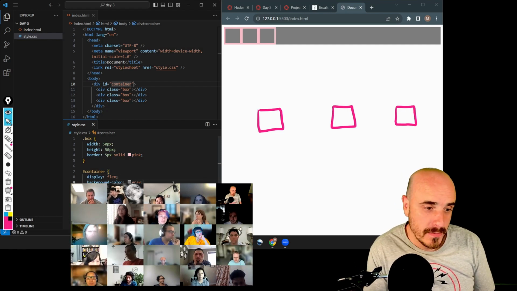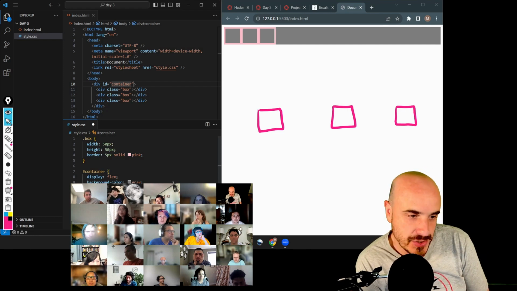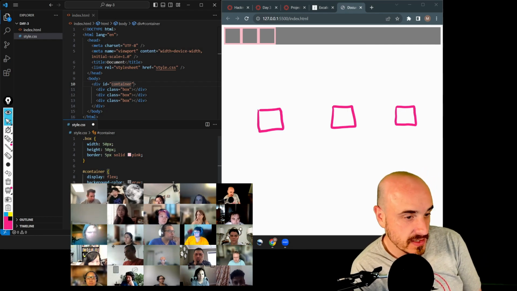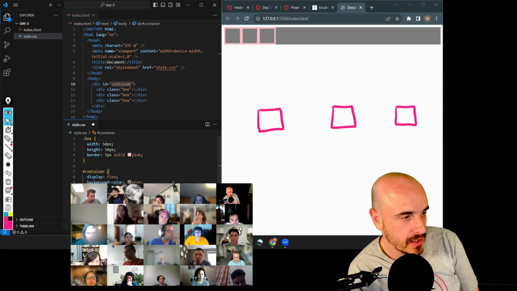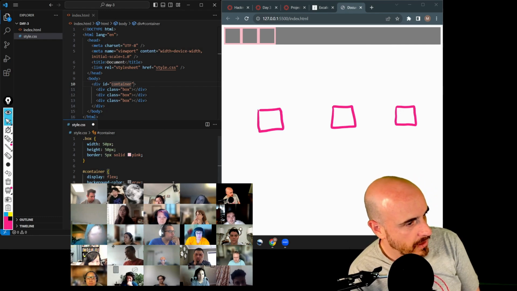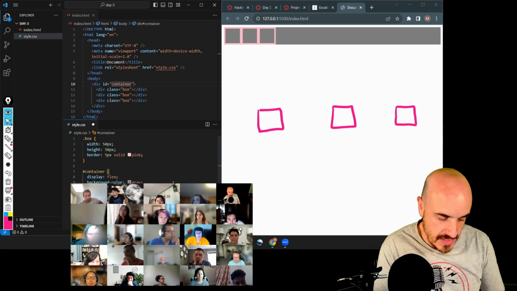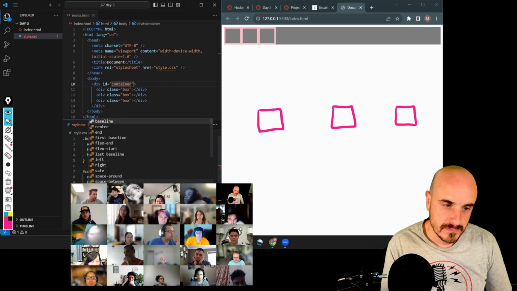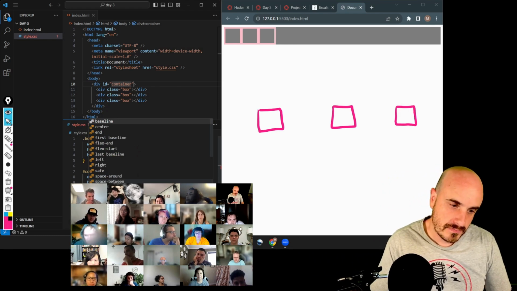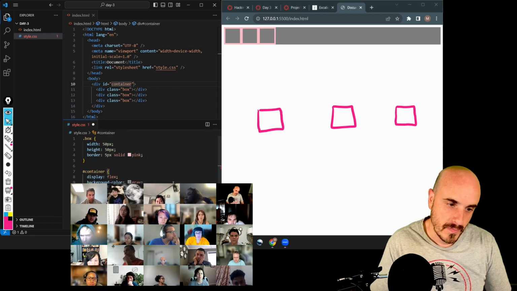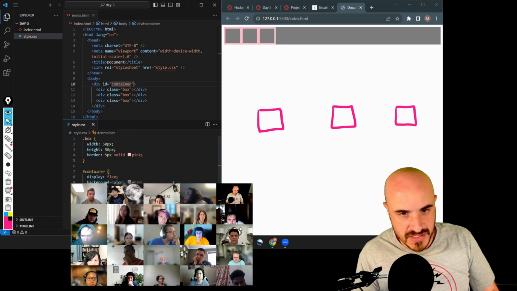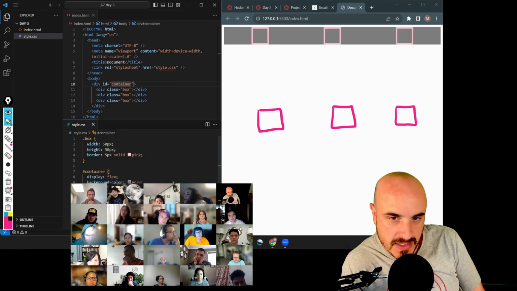Okay, now how can we get the boxes to match our objective? What's the Flexbox property we can use? Renata? So justify content. Yeah. And I'm not sure, would you choose space around or space evenly? We can do both and see which one works better for us.